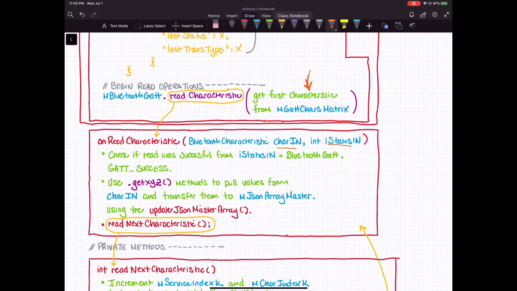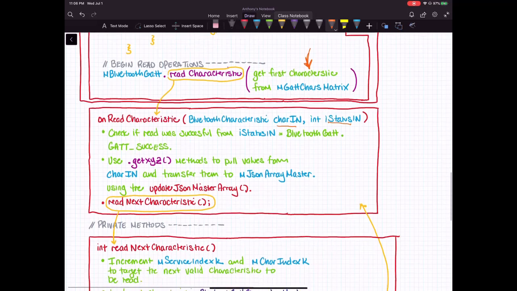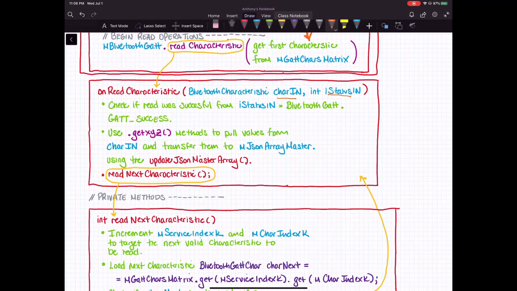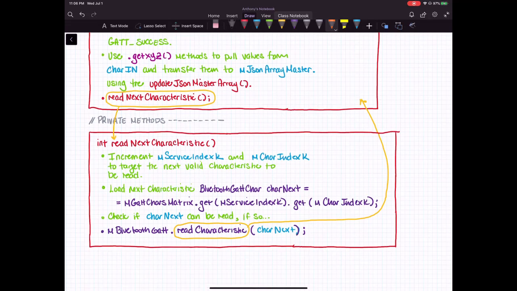If it equals GATT_SUCCESS, we use getXYZ, whatever the appropriate characteristic name. We use those methods to pull the values from the characteristic in and transfer them to the JSON document. And for that, we're going to use a custom method called updateJSONMasterArray, which is below. So the way that this works is we read a characteristic, then we call readNextCharacteristic, which is a private method. All that does is increment both the indices and then load the next characteristic.